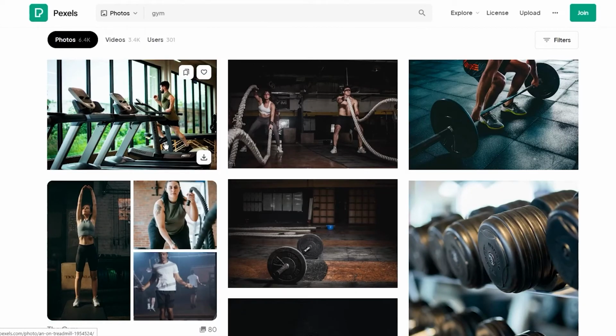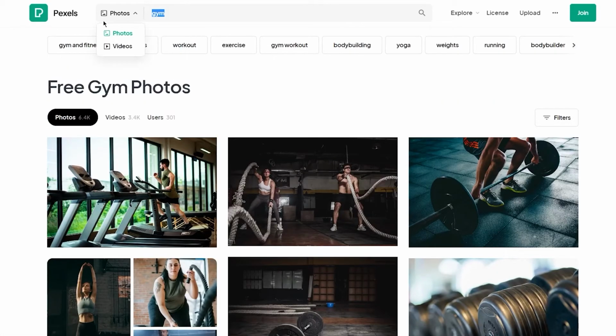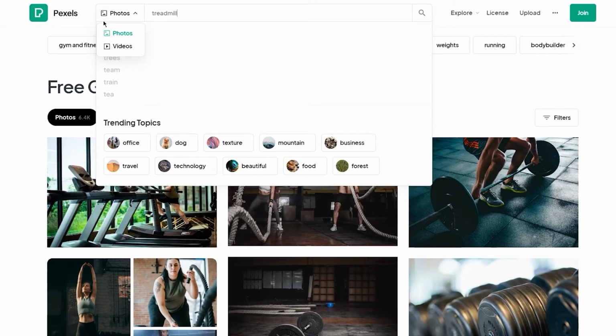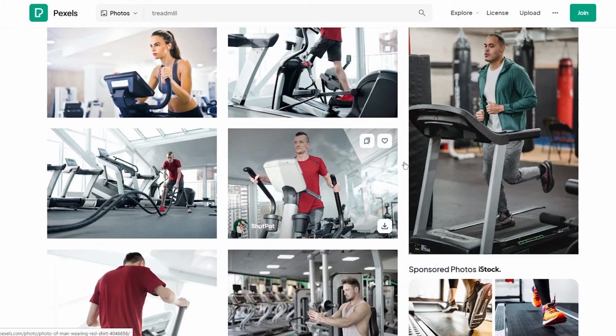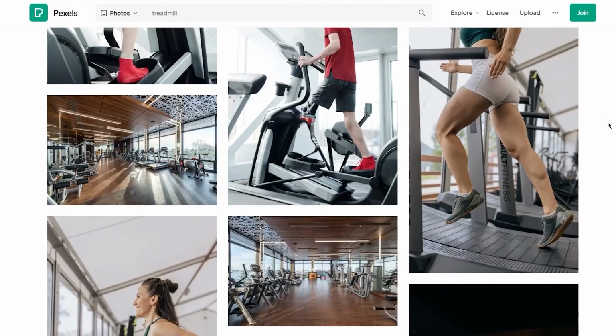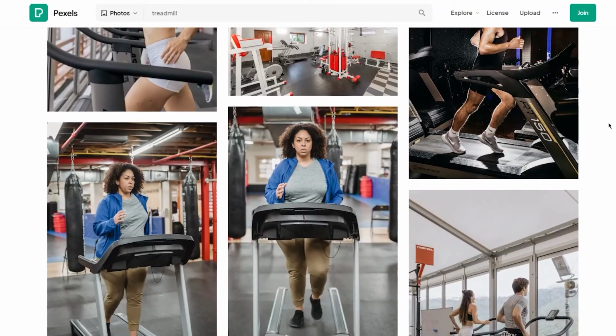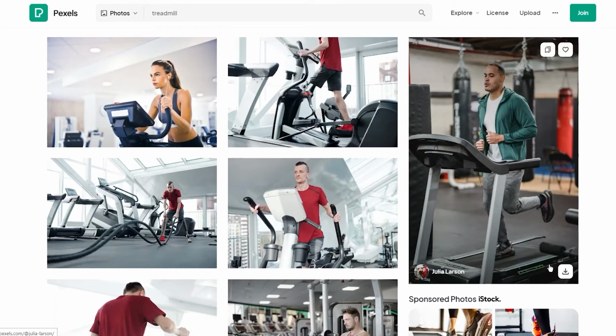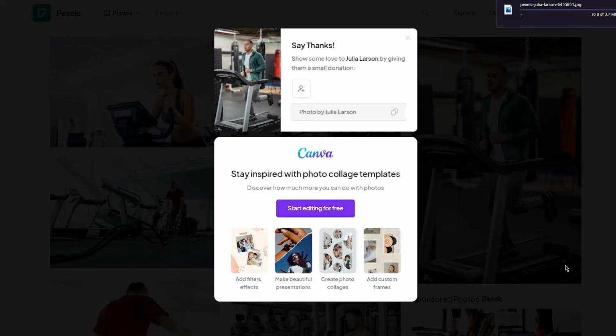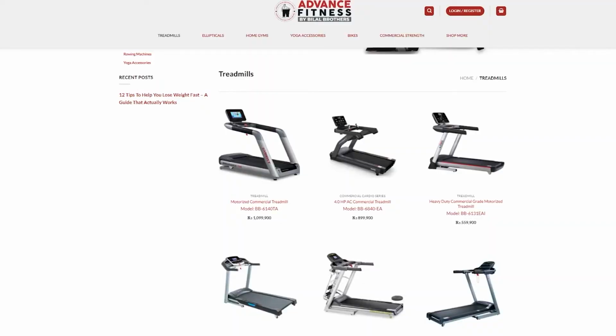Again, you can search for good treadmill images. You're going to come here on Pexels and write treadmill. As you can see, you can get tons and tons of treadmill images. I'm going to go with one that's more prominent. Let's go with this one up here. You can see the treadmill right in front of you. So I'm going to download that, and we're just going to wait for it to download. And here we are. Once I've downloaded this, I'm going to go back to the website.